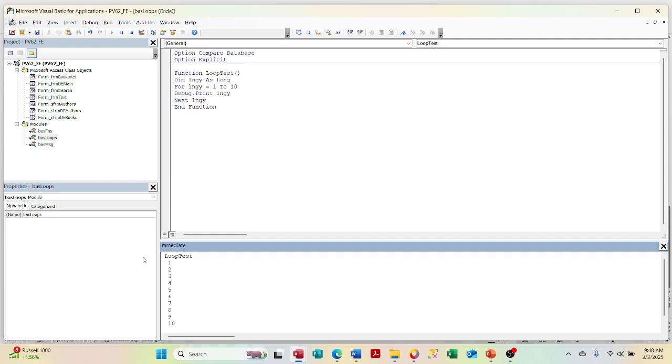What's interesting here is you could run the step. You see here it starts off with 1, right? Then when it goes to the next lngy, it's going to step 2 places above that. So we're going to go to 3, and then 5, and then 7, and then 9, right?